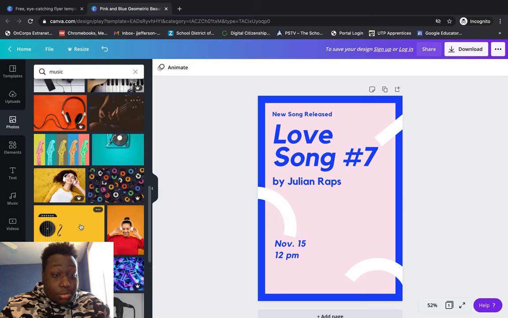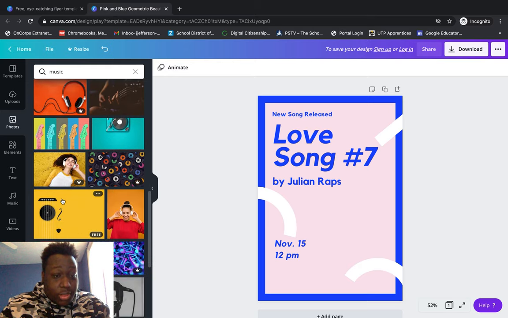I like the simplistic nature of the violin or guitar strings here. It's in the middle with this yellow background. So I think that's very simple. We don't have a lot of space on my flyer as it is to put anything. So let's see if we can make this work.